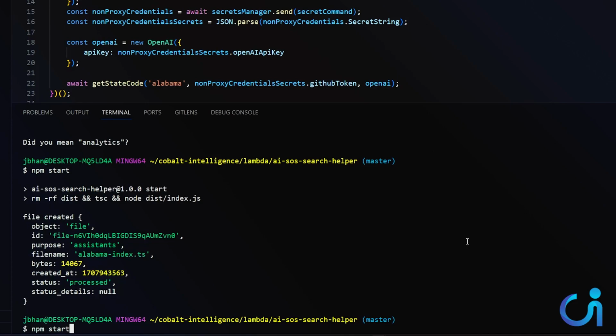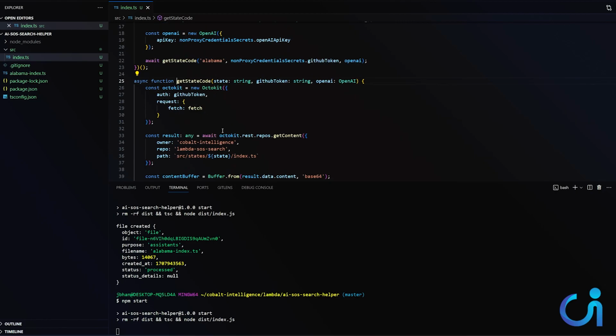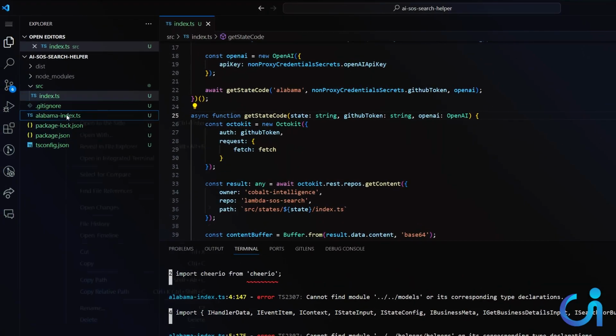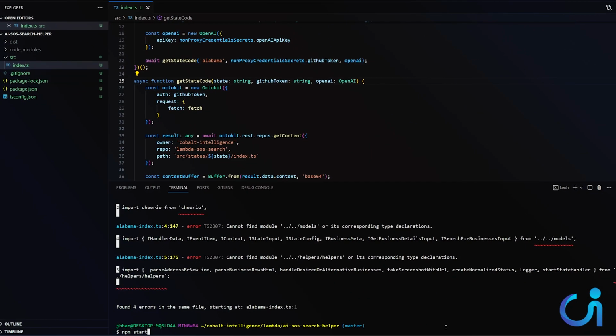I'm gonna say npm start. And what's gonna happen is it's gonna get the state code, which calls this function right here. And then it'll say, hey, get this one. Okay, hold on. Oh yeah, because it has this file right here. I don't know how to ignore that. Let's delete it. Right there.